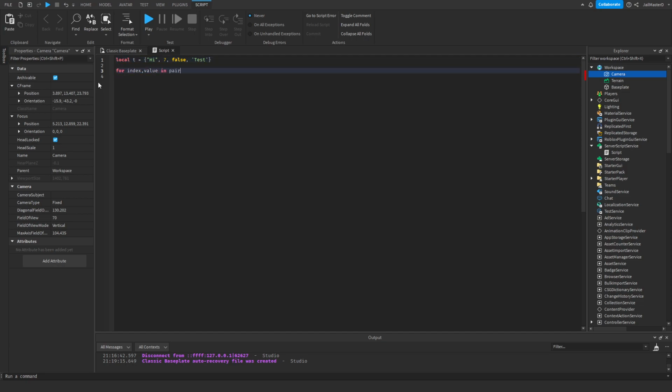And then we do in pairs. Now the bracket comes. We have to put the table in the bracket and then do, then just enter. And something important is that you can actually put anything in here. I would recommend just putting i, v in here, or, which is also commonly used, is underscore. I like using i, v though.